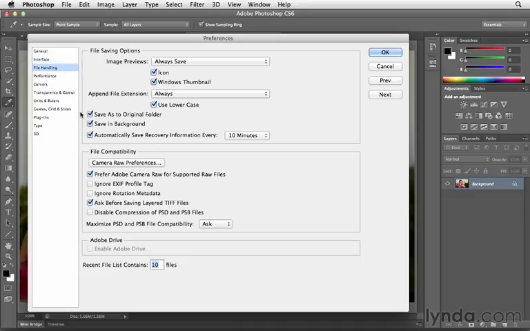Moving down to this area, you want to make sure to check this box on. Whenever you use the Save As command, which you can access from the File pull-down menu, it's really helpful to have this by default select that original folder, because typically when you're using Save As, you want to save that image in the same location.